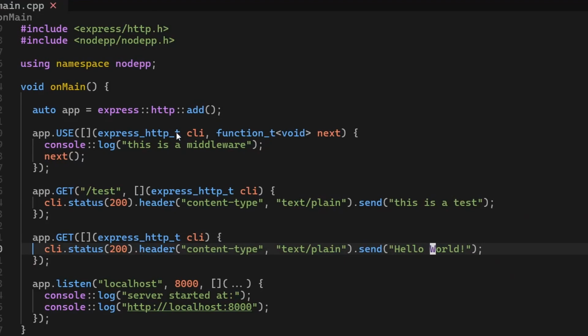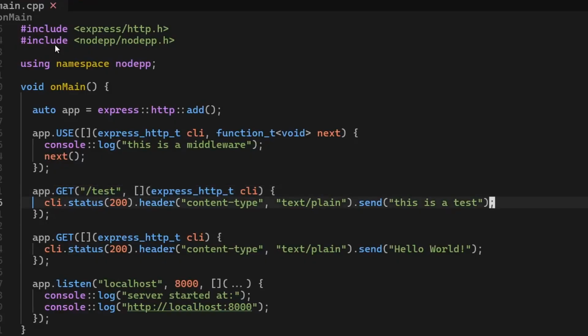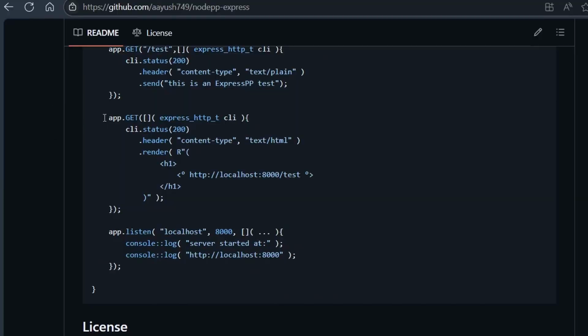It's basically Express.js but in C++. So Express CPP maybe. Let's check this out by calling the test route. So test, this is a test. As you can see, it gets printed. That's exactly what we set out to do. This is a test. Well, if we look at the readme, if you look at this part, we can also inline some HTML and render this.